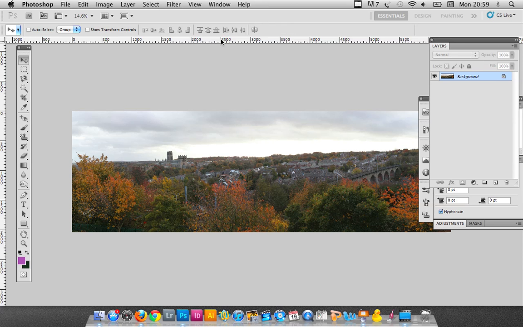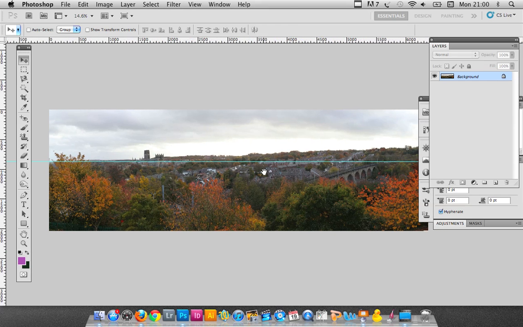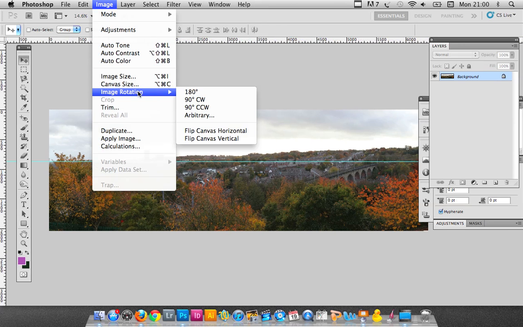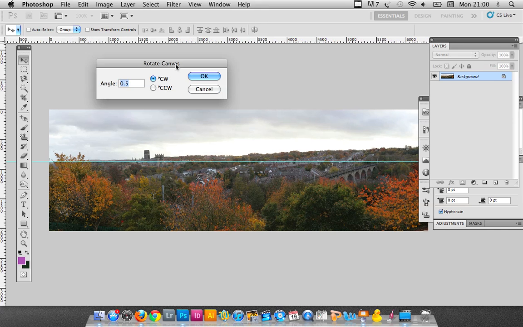If we click on that ruler at the top and hold the mouse button down and drag it down over the horizon and then let go, we can see that we've now got a guide on the image. Now what we can use is we can use this to align the image, and you'll see why. What I'll do is go to Image, Image Rotation and Arbitrary. When I click on that, it allows us to rotate this canvas and ideally straighten the image up.